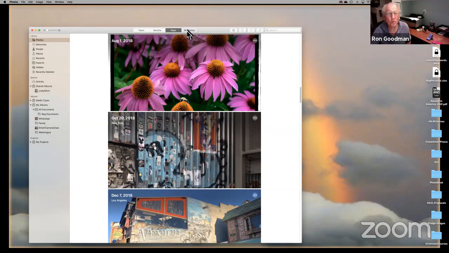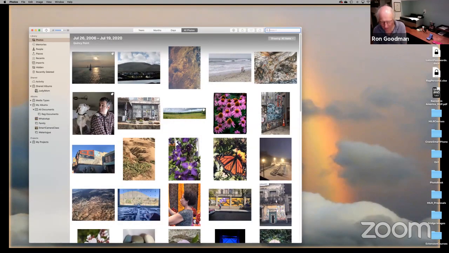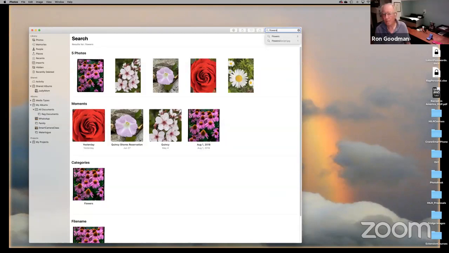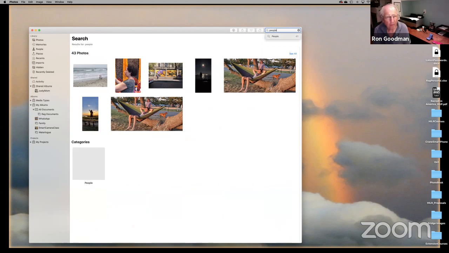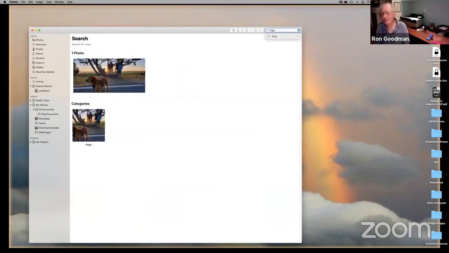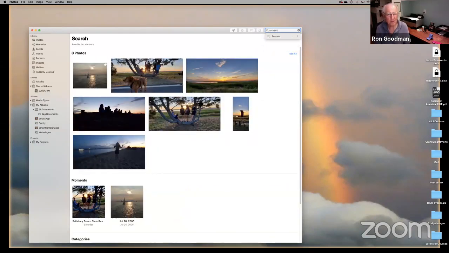Or what you can do is go up here and let's try flowers. There it is. It automatically knew where the flowers were and gave you all your pictures of flowers. If you want to go back, let's try people. There's people. If you want to try dogs, there it is, dogs. The programs are so sophisticated that it knows what a dog looks like. You want to get pictures of all your sunsets. You go up here and there's the sunsets.